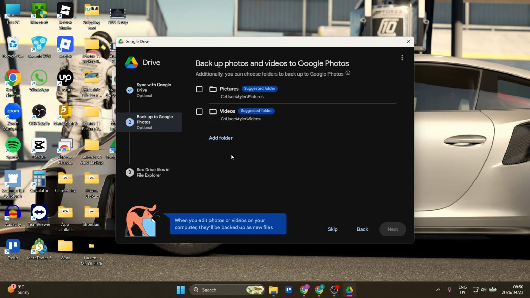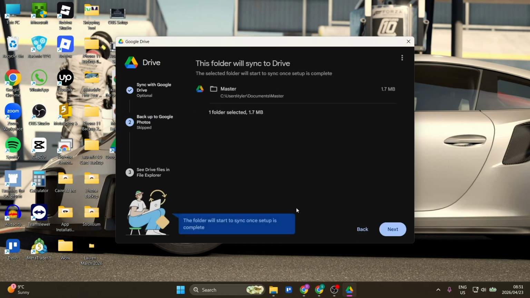What we want to do is not back up to Google Photos. We want to actually sync Google Drive because we might want to put PDF documents in there. We might want to put other media that maybe Google Photos doesn't support. So here we are going to go none of these. We're going to skip this.